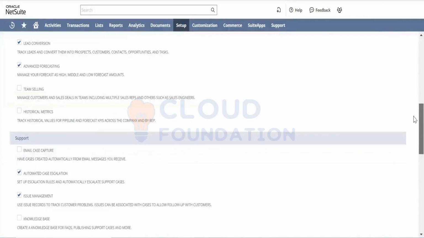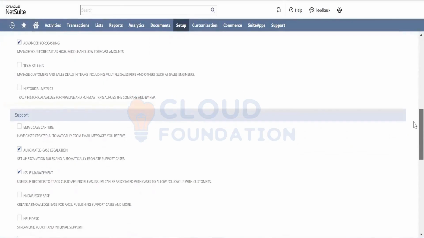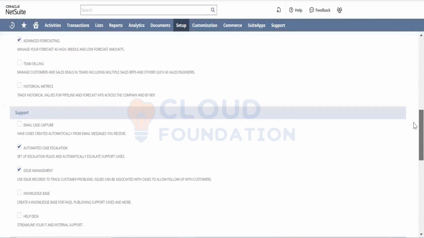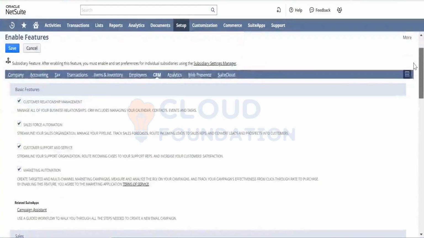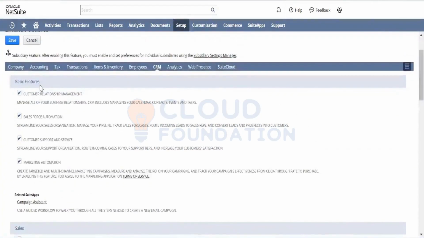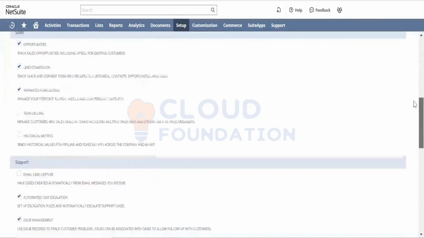And then you have forecasting. You can manage your sales forecast. You can load the forecast amounts for the management, and all these things can be done as part of the advanced forecasting that you have here. So if you see, all these have different subheadings, again, you know, basic features. These are the basic features.